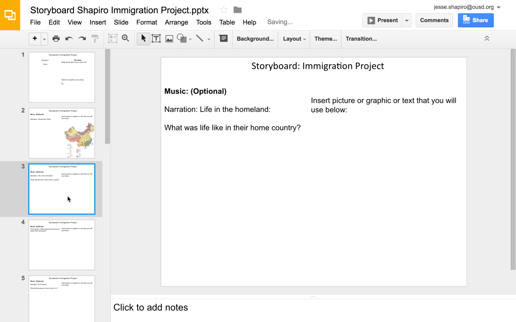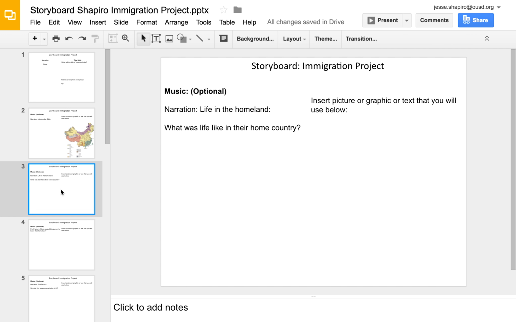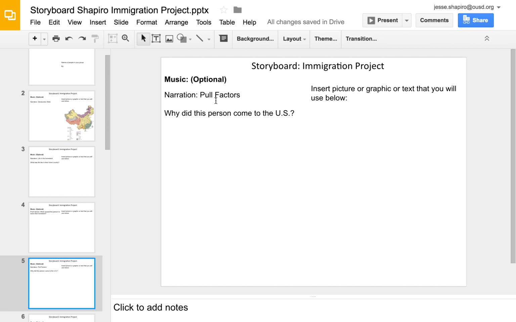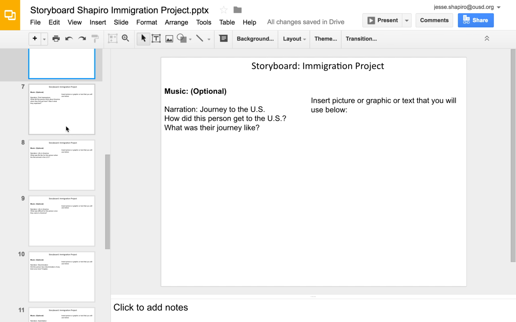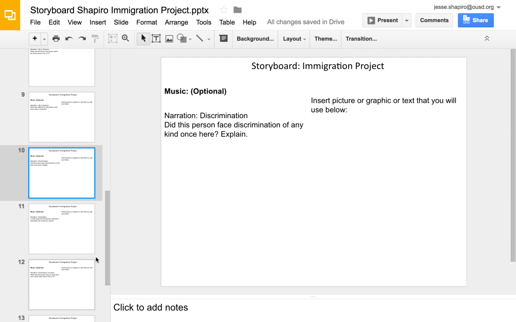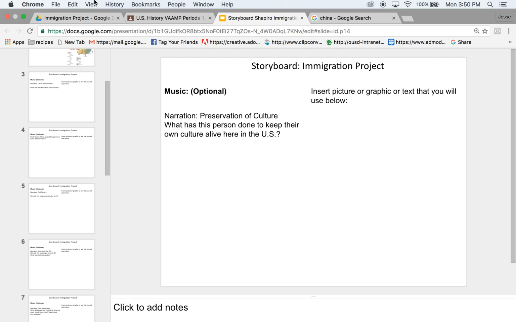All right. So basically, this lays out the way that your movie can go. The first one's going to be an introduction, and then it's going to be about what life was like for them back where they lived. And then what pushed them out, right? And then why did this person come to the United States? What were the pull factors, right? And then what was their journey like to get here, right? And so on and so forth. I think the questions that I gave you guys match up with the order that these slides go in, and match up with the arc of how you want to tell this person's story. Okay, so that's pretty much it in terms of downloading the storyboard, turning it in, and creating this.